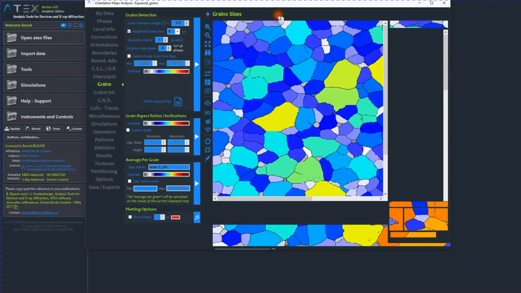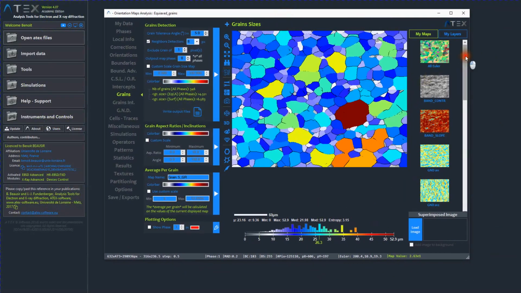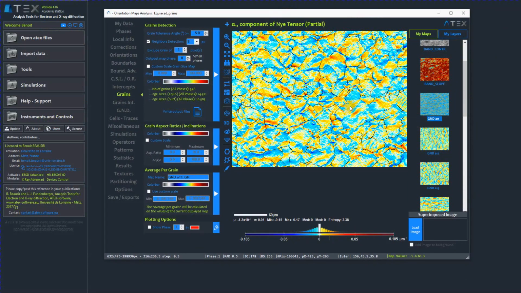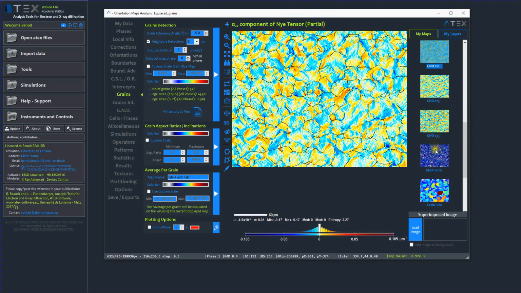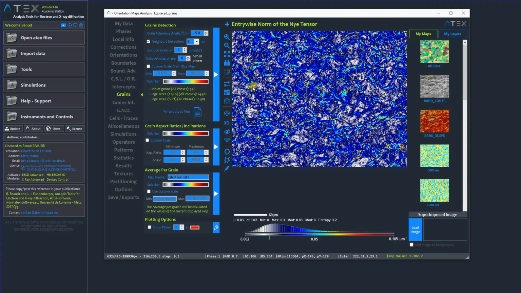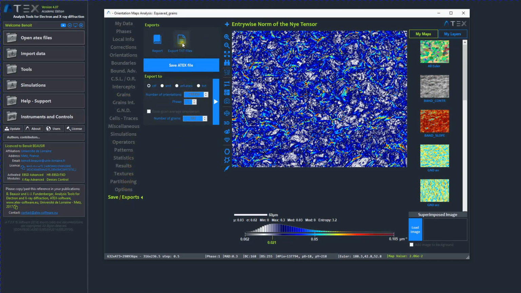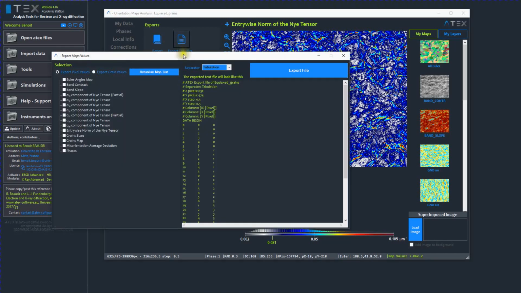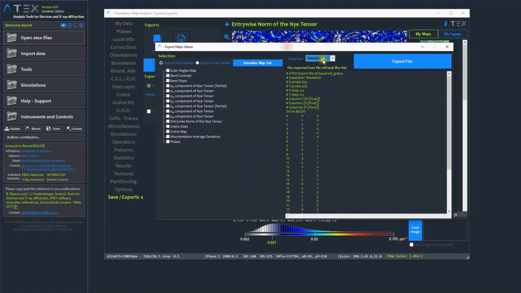Okay, so once you have calculated some quantities, all the maps are listed here, and you want, for example, to extract the value of alpha 11, all the components of the Nye tensor, the grain size, and everything you want. So just go to save and export, and here you will see a button, export txt file. So just click here, and here you can compose your file yourself.